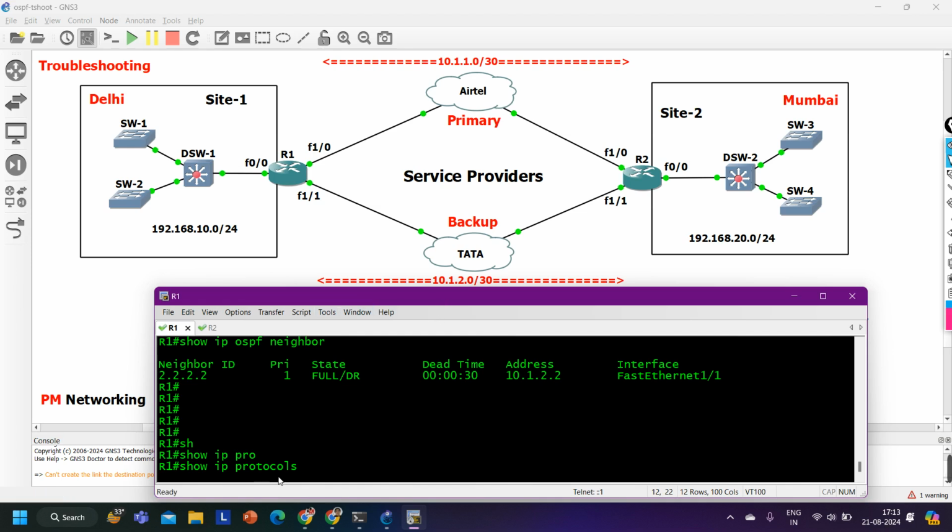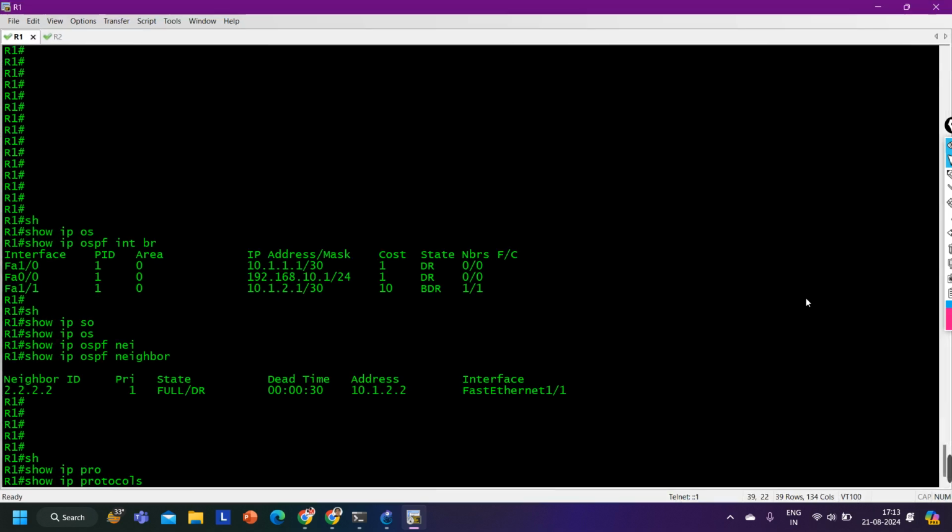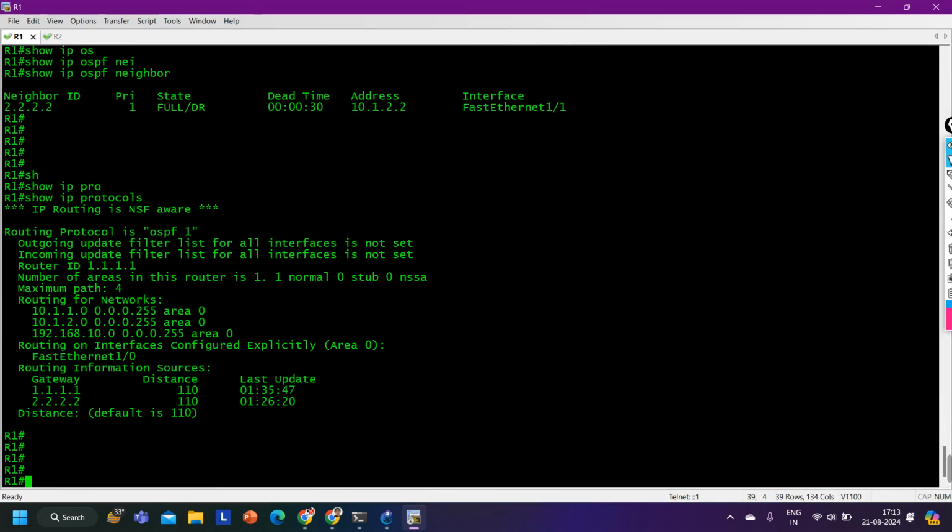Now see, to check the detailed configuration of OSPF, such as the passive interface configuration and the filtering, I'm going to run the show ip protocol command. See the output, guys. Routing protocol is OSPF 1. There is no filtering for outgoing updates and no filtering for incoming updates. The router ID of this router is 1.1.1.1, and the number of areas is 1, that is area 0. The maximum paths that this router can install is 4.